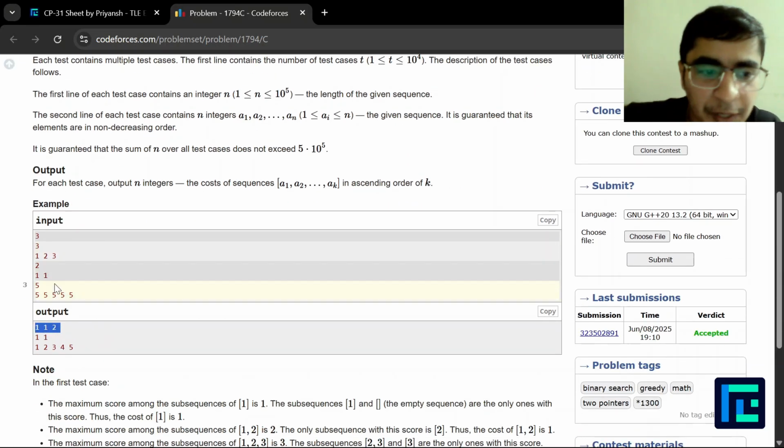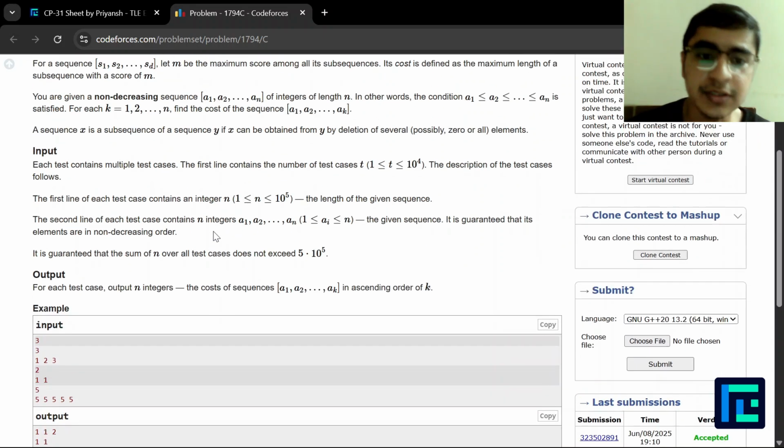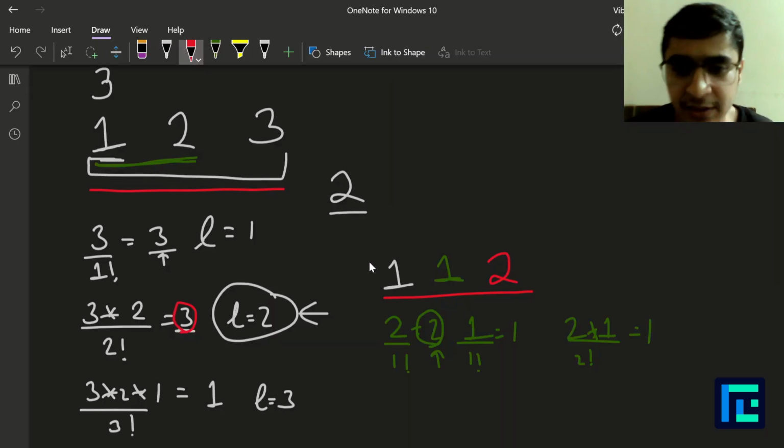So you can try experimenting with some other examples and try to understand the problem statement first, as it's a bit complex statement to understand. Okay.